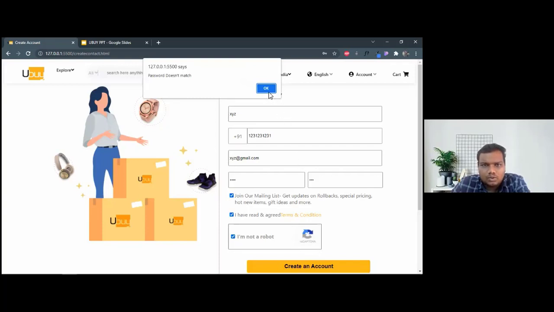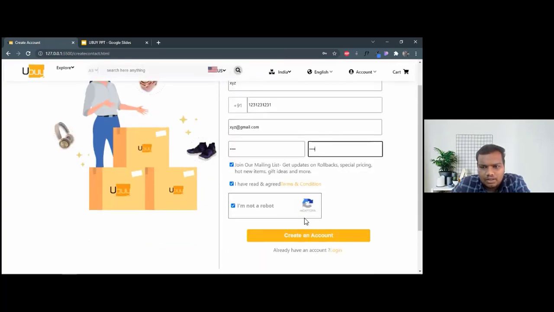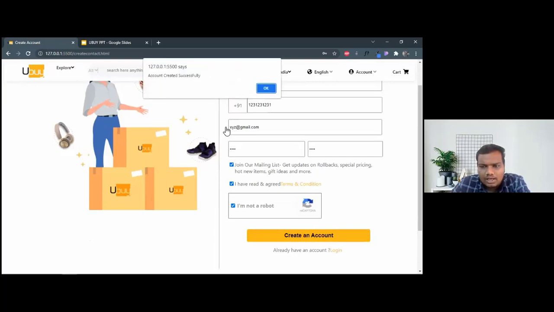Here a message shows our password doesn't match, so I re-enter the corrected password and I click on the create an account section. Here it shows account created successfully. After that, I click on login.